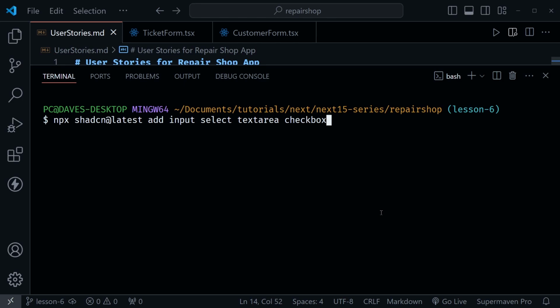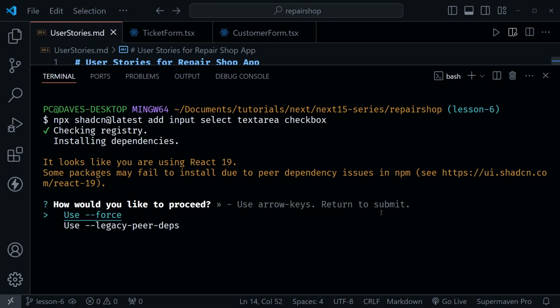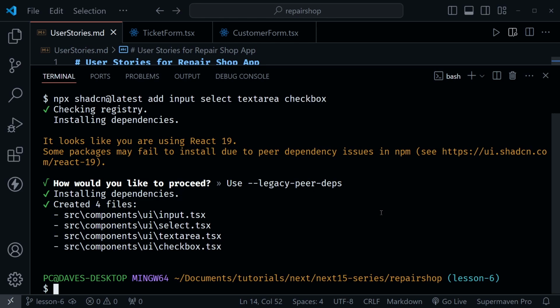Now, ShadCN currently supports the new version of Next.js, that's Next.js 15, that's stable now. It also supports React 19, but it's going to ask us some questions as we go through this. So I'll press enter. Okay, when it asks how would you like to proceed, I'm going to choose use legacy peer deps and press enter. Now it should complete installing those 4 components that we need to create our inputs. So we've got input, select, text area, and checkbox.